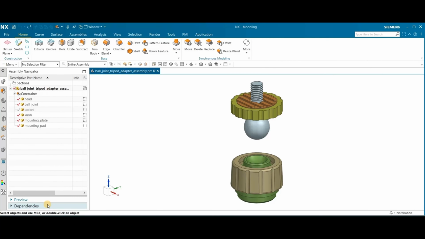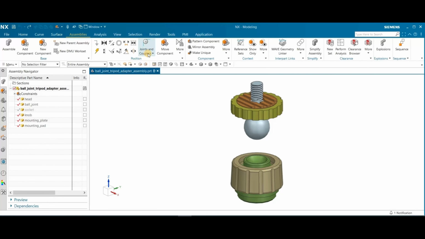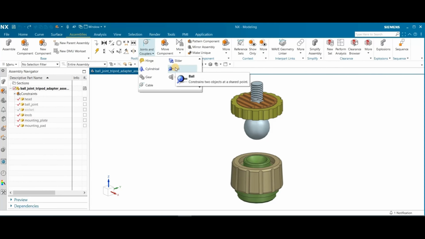In this tech tip, you will learn how to create a ball joint constraint in an assembly using NX 2306 version. To create a ball joint, I have the relevant part models with me, as you can see here in the assembly navigator. To open ball joint, I'll go to the Assemblies tab, Position group, under the drop-down of Joints and Coupler. Here you can see the ball joint.